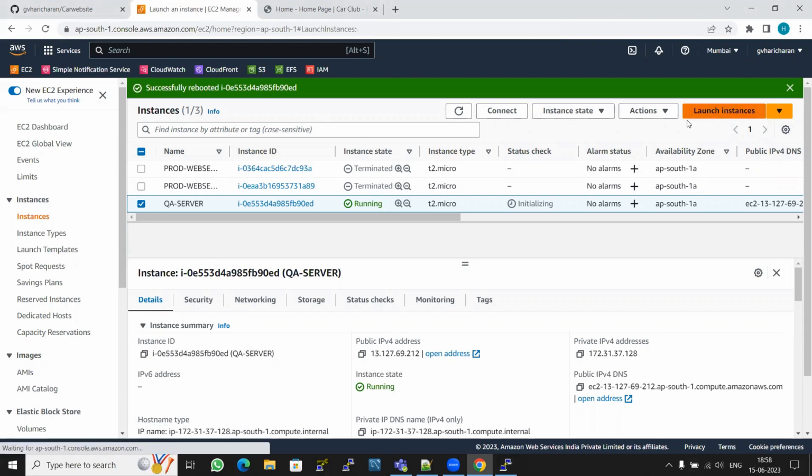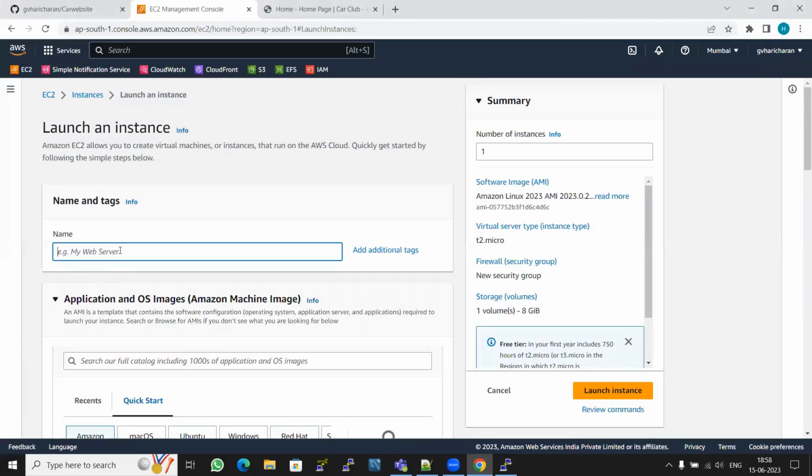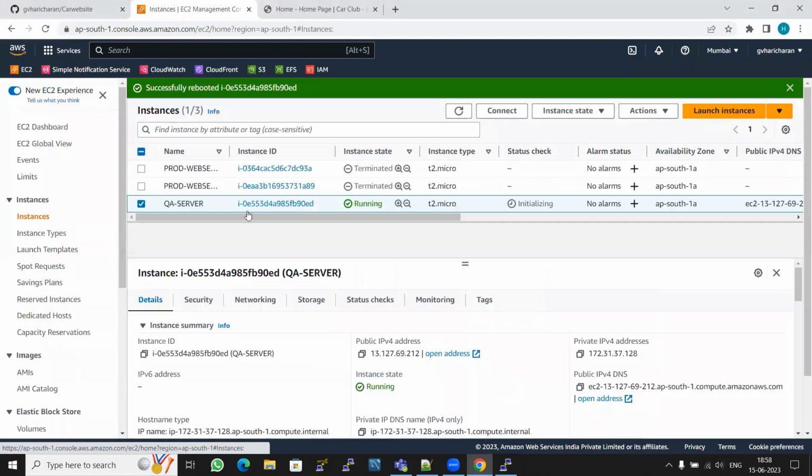So the other method of doing this is, so this is a manual process. What we have done here is completely a manual process. But there is another method which is, let's say we'll create a new instance. What instance do we have? We have the QA server. We create a new instance.